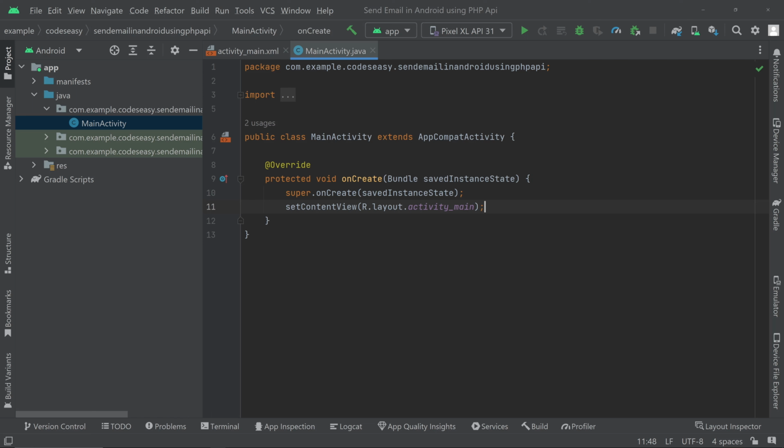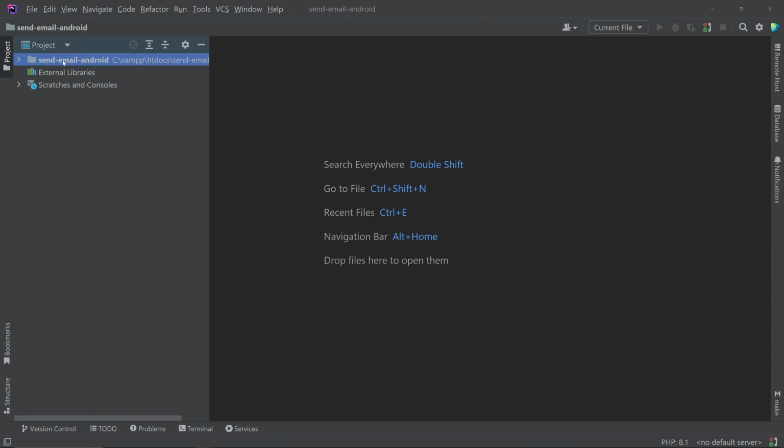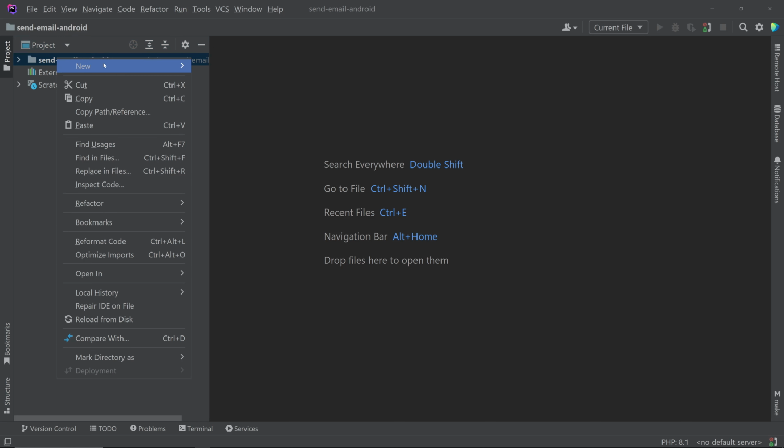In this video, we'll be seeing how to send email from Android. We'll be using PHP APIs to send the email. Here you can see that I have created a folder and opened it inside an IDE. You can use any IDE. I'm using PhpStorm. Create a folder and let's create a PHP file.